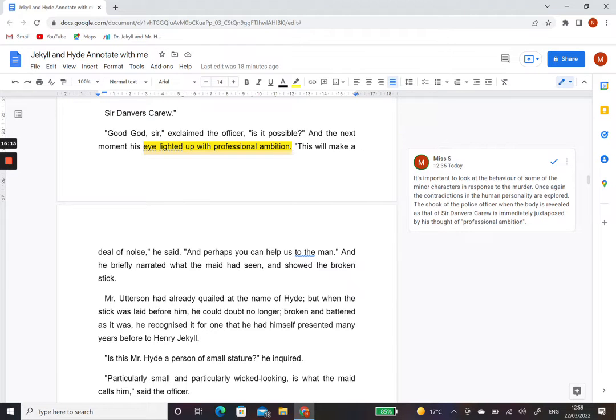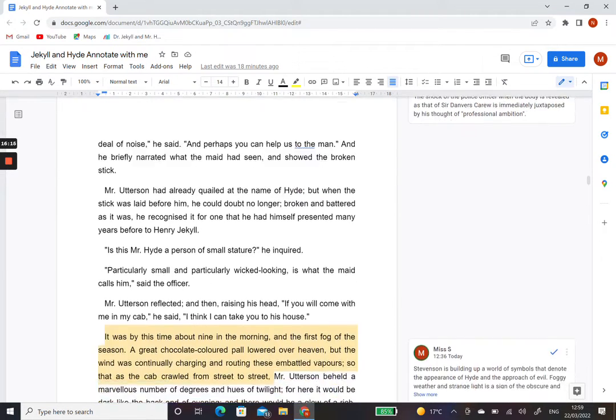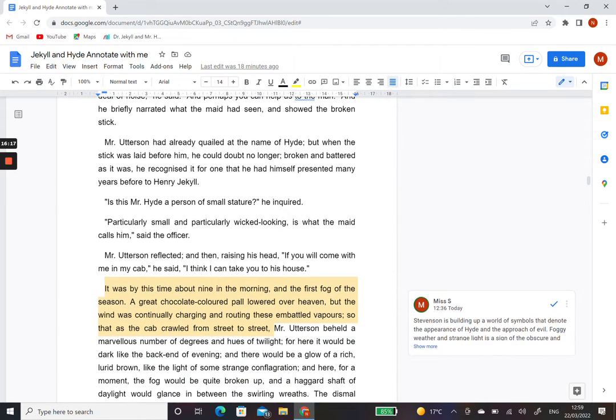"This will make a deal of noise," he said, "and perhaps you can help us to the man." And he briefly narrated what the maid had seen and showed the broken stick. Mr. Utterson had already quailed at the name of Hyde, but when the stick was laid before him he could doubt no longer. Broken and battered as it was, he recognised it for one that he had himself presented many years before to Henry Jekyll.